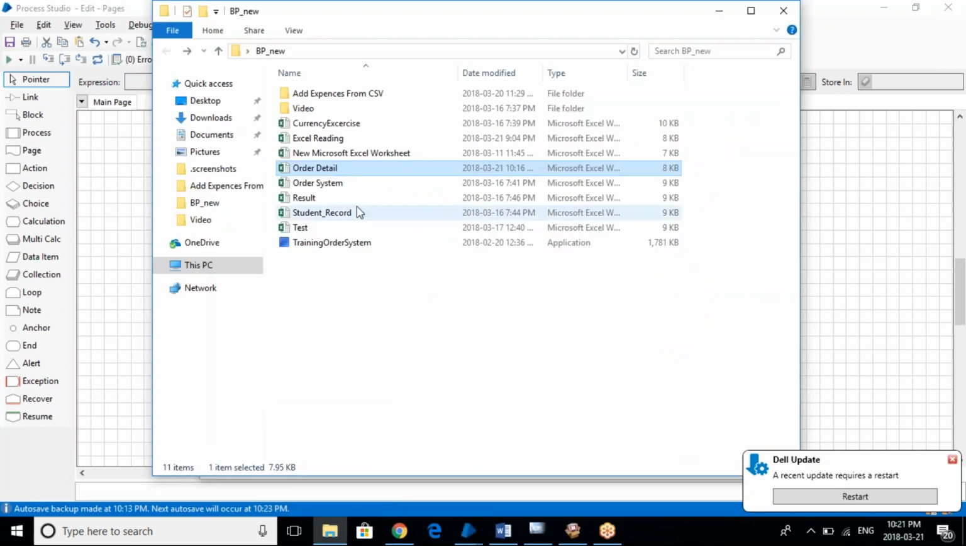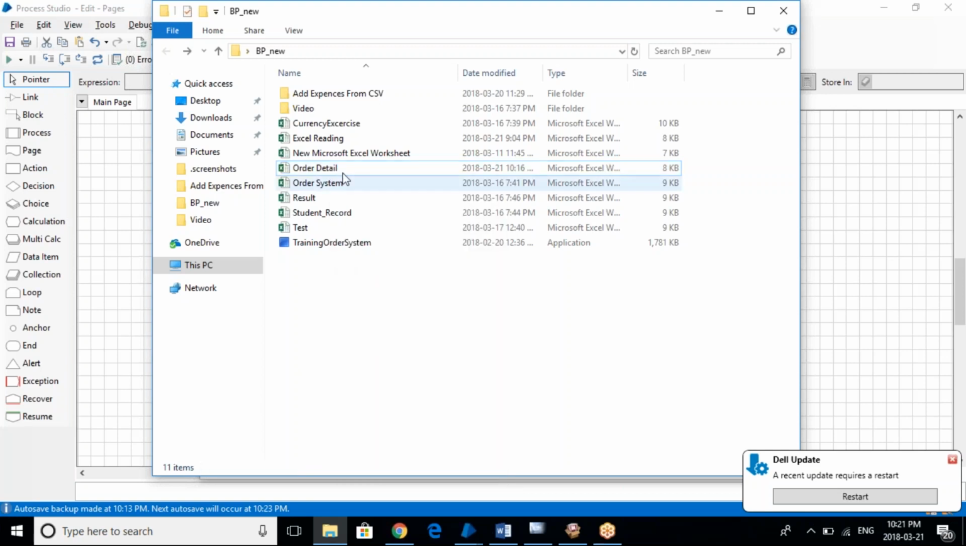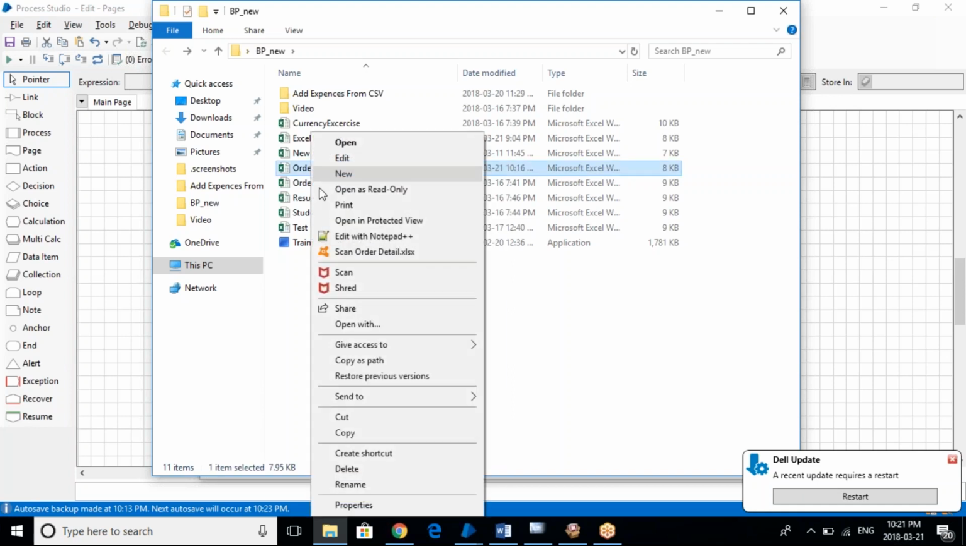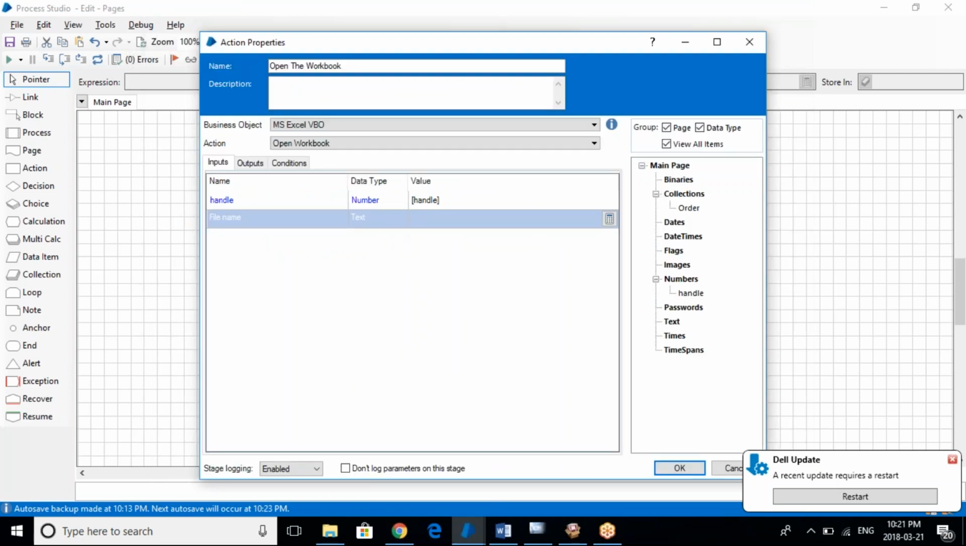So for the file name, you can just right click on this particular file, hold shift, right click, and choose copy as path. Once you paste it here, since this is a text variable, you have to give everything in double quotes. As soon as you paste it, you can see everything is in double quotes with the location and the file name that you want to open.